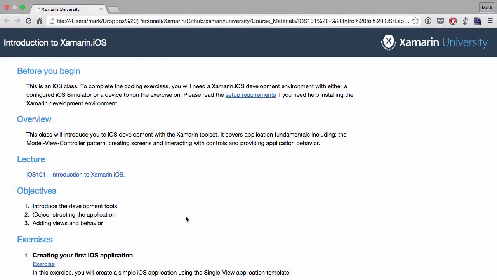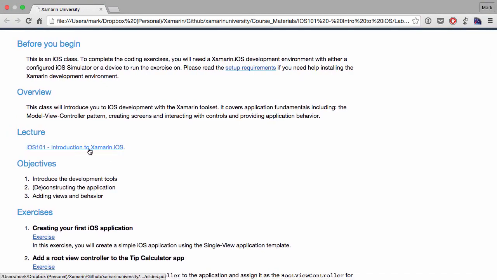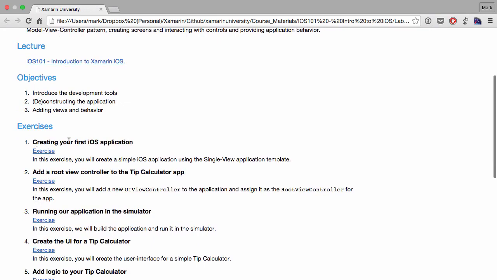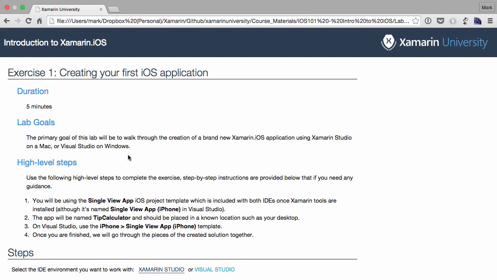So this is the Start Here file that comes with your materials. Here you can get the slides themselves, so you can go through the PDF that includes all the slides. And what we're going to do right now is this first exercise, creating your first iOS application. So I'm going to click on Exercises, and it's a very short exercise. It won't take you very long.